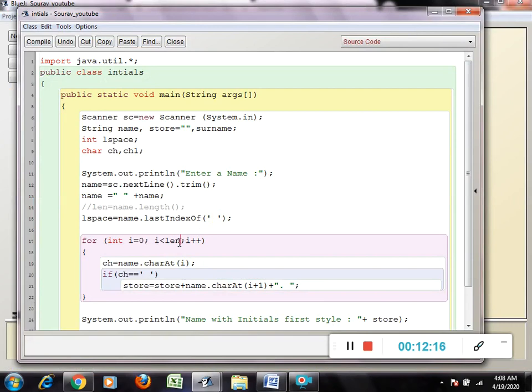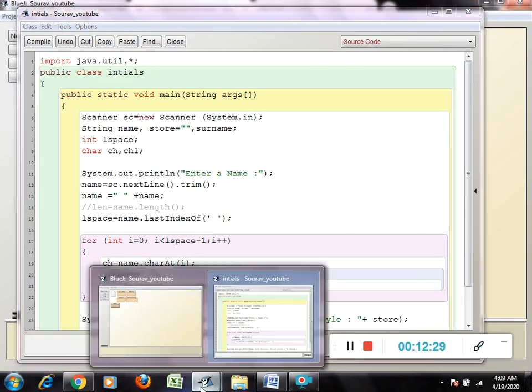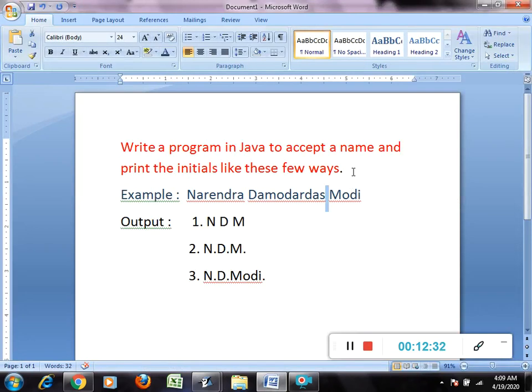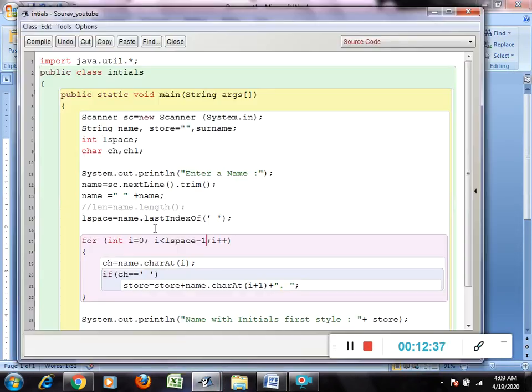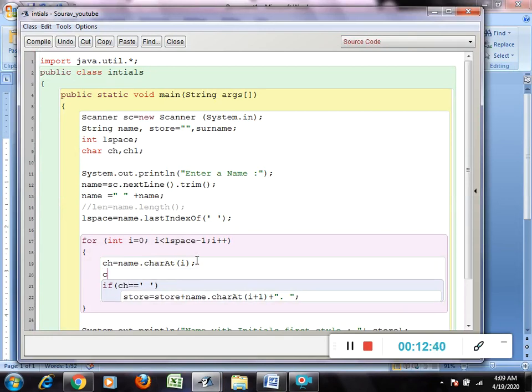Now we go to that position. Here I write L space minus 1. It means that index actually. Now I use minus 2 type. So I use ch equals name dot charAt I plus 1.